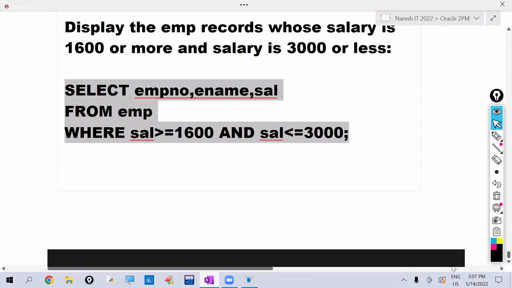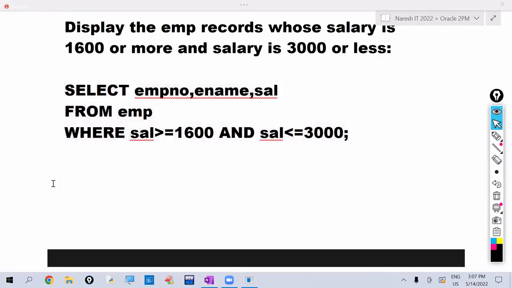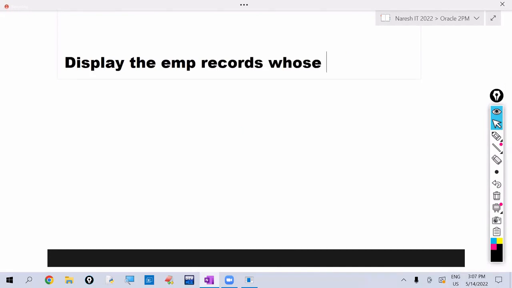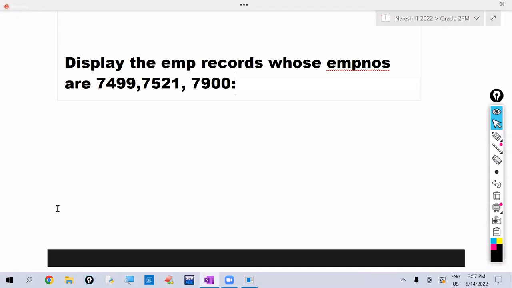Now, our requirement is we want to display the employee records whose employee numbers are 7499, 7521 and 7900. This is our requirement. So if the employee numbers are 7499 or 7521 or 7900.